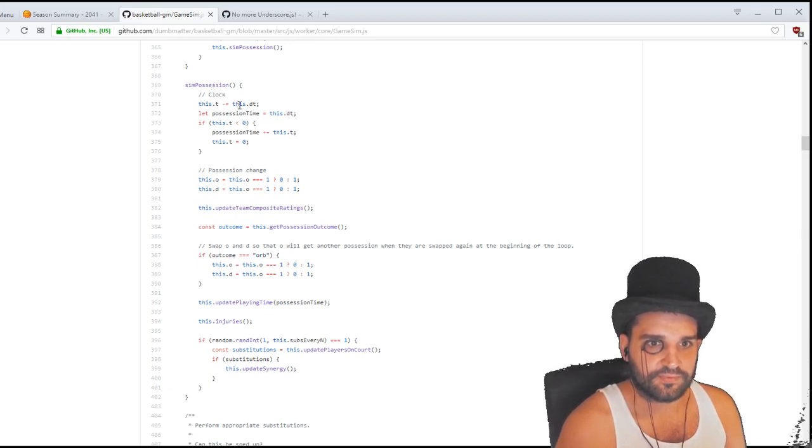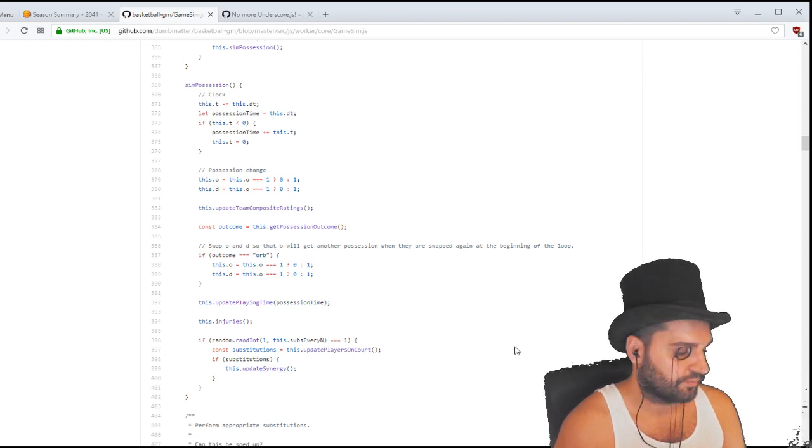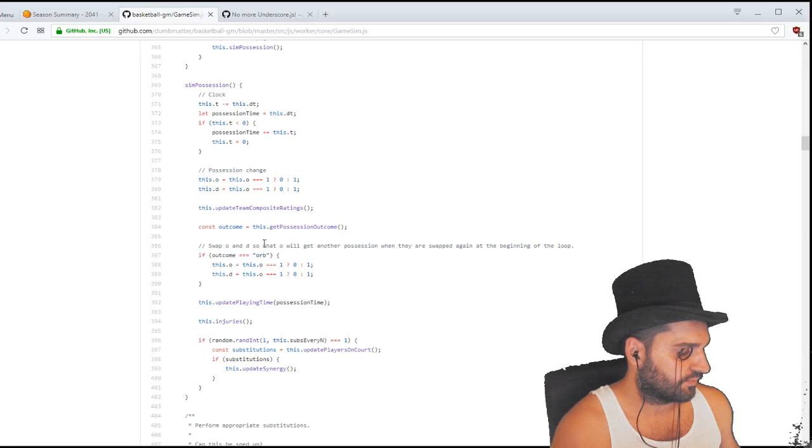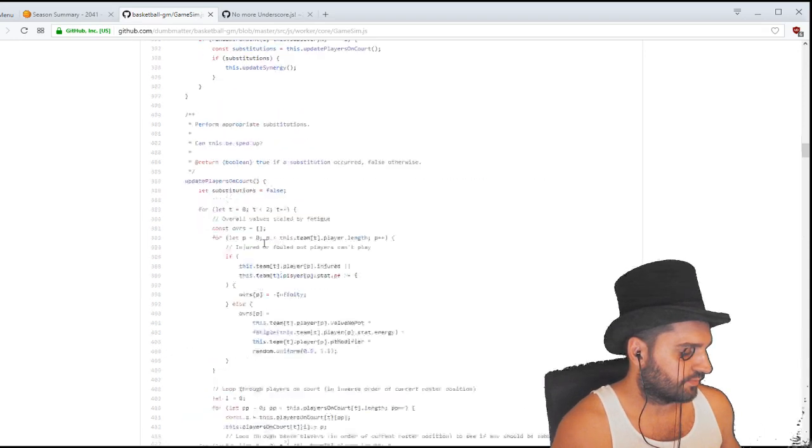So in a possession, we take some time off the clock. We have another function that actually runs the possession. And then this is mostly doing accessory stuff, like seeing what players are on the court, switching offensive and defensive teams when that happens, keeping track of playing time, seeing if someone gets injured, seeing if substitutions need to happen. But then we have yet another function, get possession outcome, that determines what actually happened in the possession. Was a shot made? Was there a turnover?